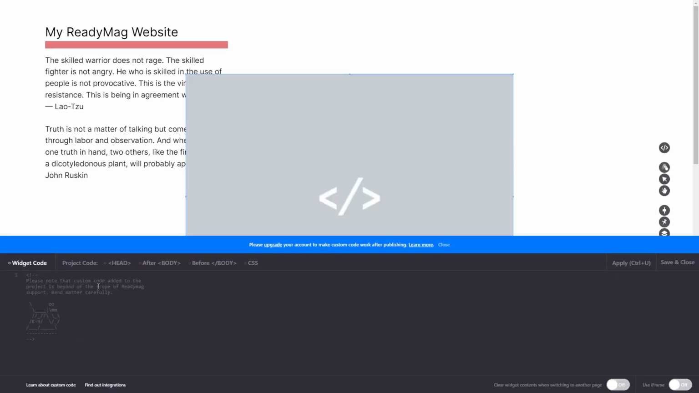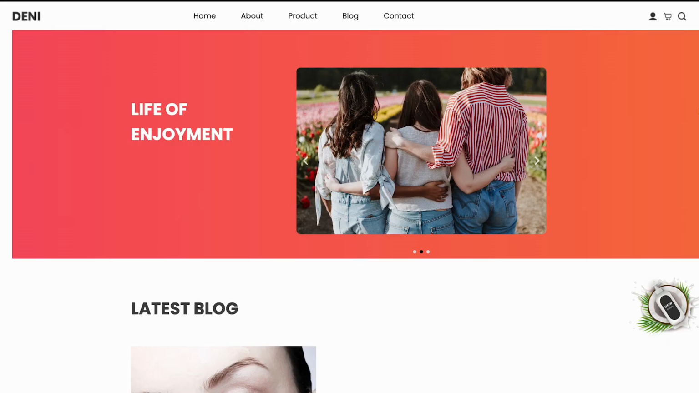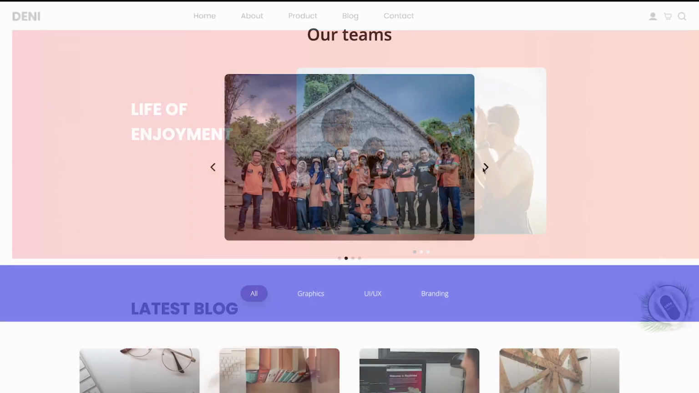Now, in the Code widget's editor window, simply paste the widget code you copied before. And click on Apply. Click on the Save and Close button to close the widget's editor window. And that's it. Now, the image carousel will show on your website.